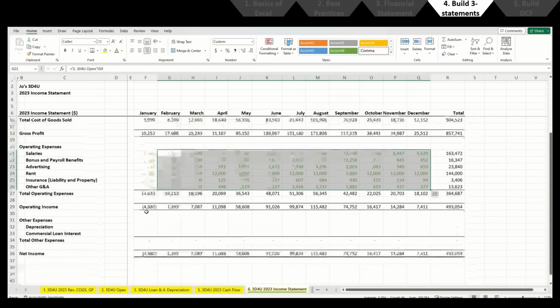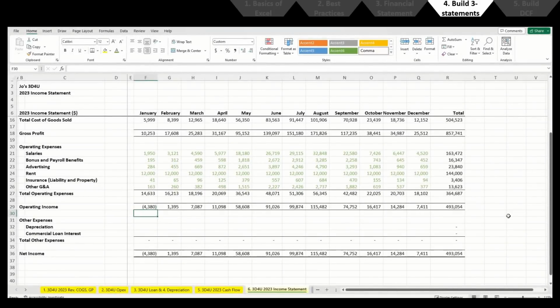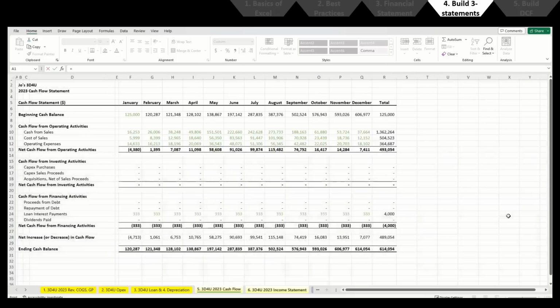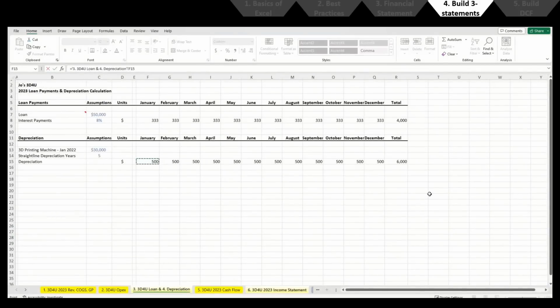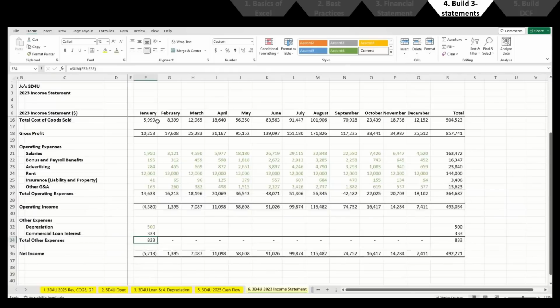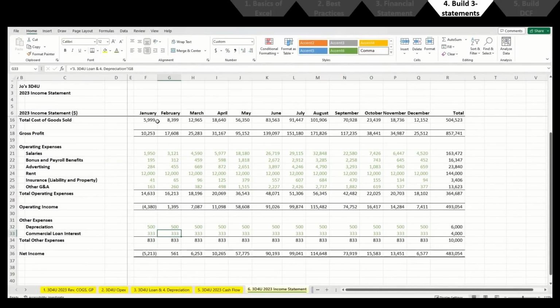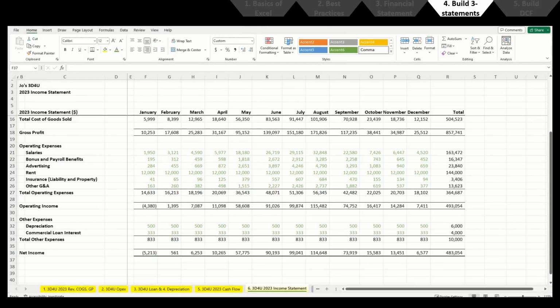The operating income is negative for January, but that's okay. It's because the company didn't have as much revenue in January compared to expenses, which could be due to seasonality, but we don't know that yet without an analysis. Now let's link depreciation from the loan and depreciation worksheet and also the loan interest payments. We've completed the January income statement, so now we can copy all the cells in January and paste it through to December. You have now completed putting together the income statement.